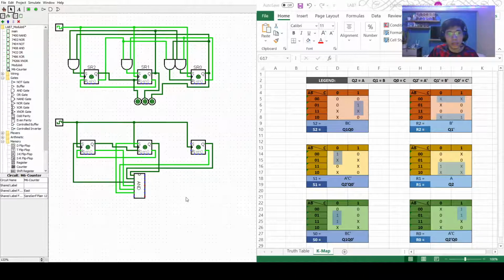There. Now for our last flip-flop, we have Q1, Q0 prime, Q1, just this one, Q1, Q0 prime. This would be our S, and finally Q2 prime, which is this one, Q2 prime, and then Q0, which is this one.